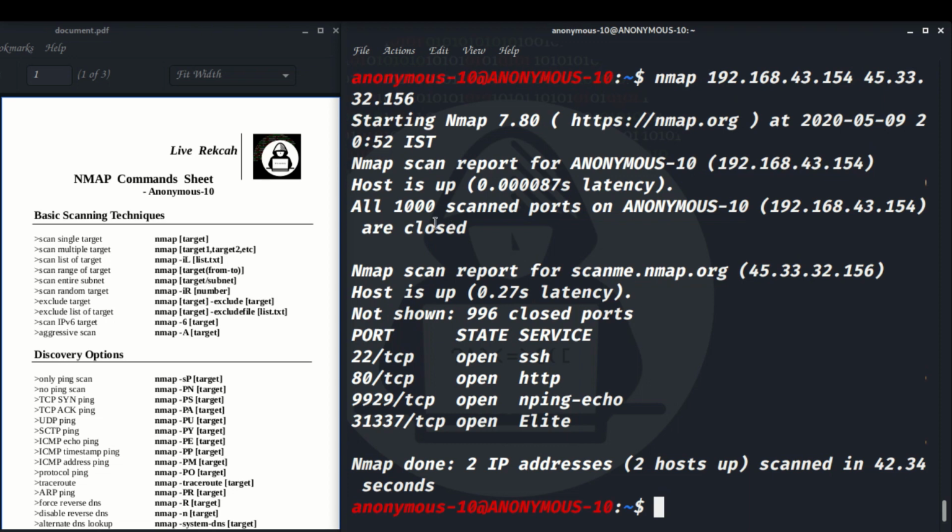And then we got the result for scanme.nmap.org. I put here 45.33.32.156, which belongs to scanme.nmap.org. The host is up, 996 ports are closed and 4 ports are open, which are SSH, HTTP, echo and light. That's all. This is how we can do multiple scanning.